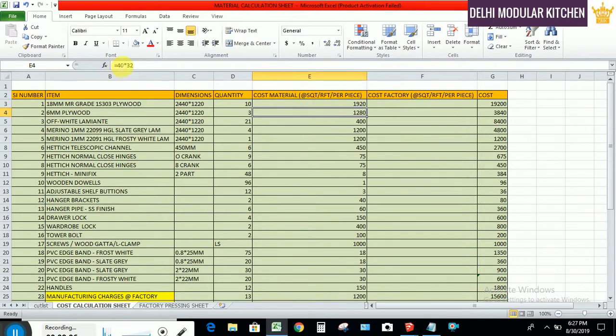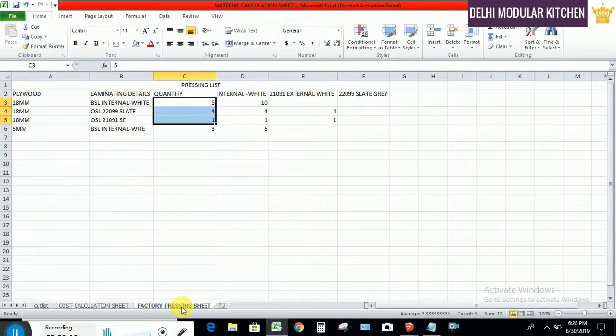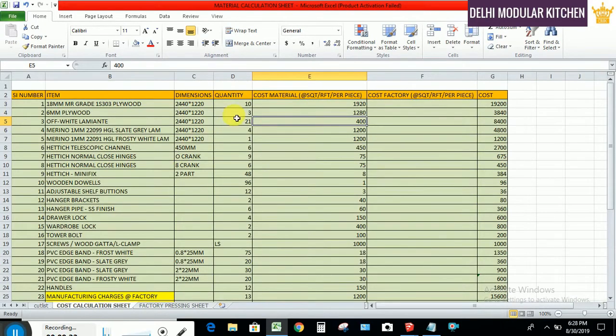Off-white laminate, 400 per sheet. So how do we calculate off-white laminate? Select internal white here, and you will get 21 sheets. Go here and update 21 sheets. 400 rupees is very good for internal white laminate with 0.1 mm thickness available in the market. You can even get it for 300 rupees, but we don't consider that. We need a Merino slate gray laminate 4:1.